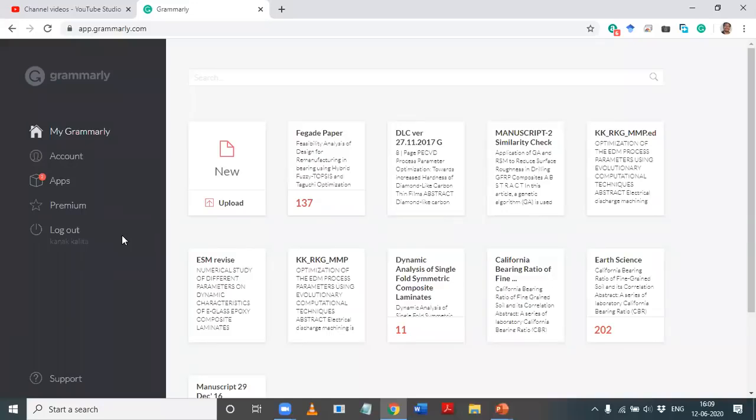Some features are missing that are specifically present in the paid version, but overall the free version of Grammarly is also good enough. So what you should do is go to the website www.grammarly.com and make a free account through your Google account or something. Once you do that, you go to this tab.